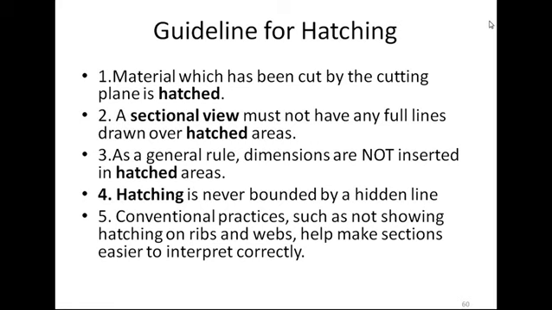So students, we are going to start to discuss the guidelines for hatching. So first is, a material which has been cut by the cutting plane is hatched. In hatching, whenever we take a cutting plane, at that time the material that is actually cut, at that area only we are going to hatch.